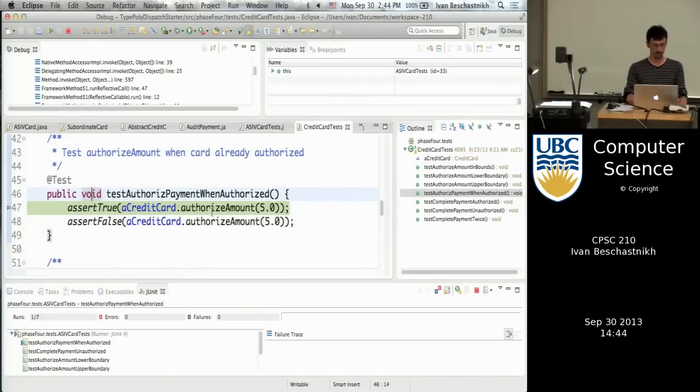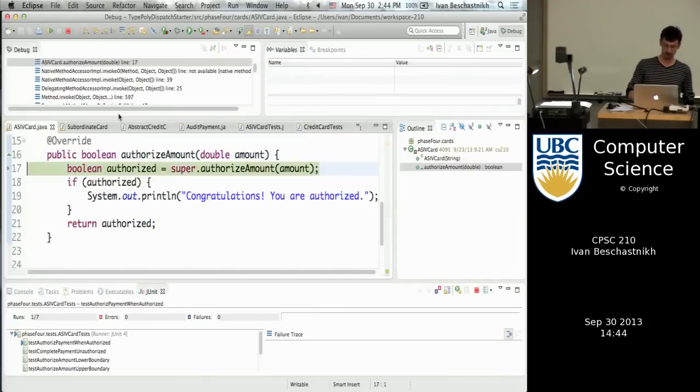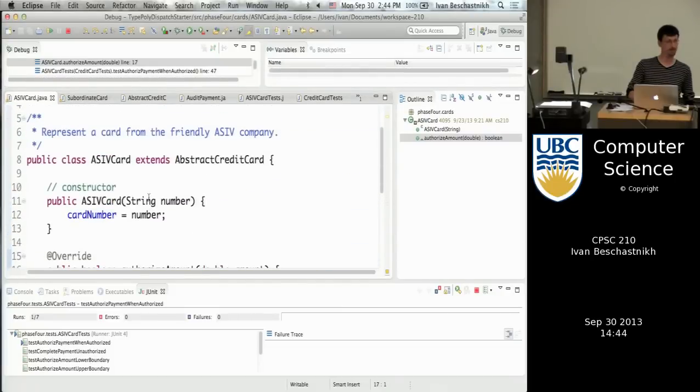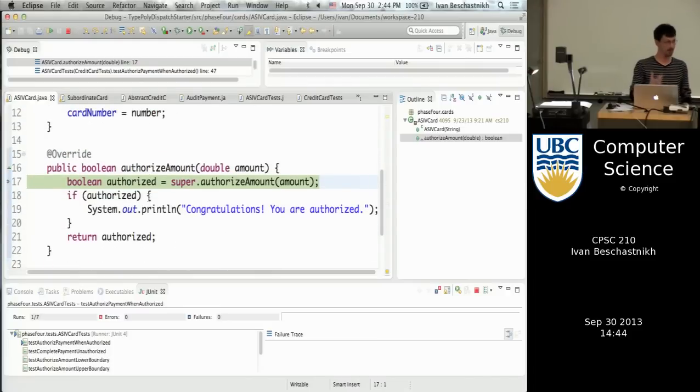So when I call this authorize amount, what I could do is actually step into that call. So at the top I have these things. Remember we used step over before, but you can use step into. And if I step into, I'm going to go into the method that I'm invoking, and then I'll pause. So if I step into, I'm going to end up in the ACID card class, in the authorize amount defined in this class. Because my actual type is an ACID card.